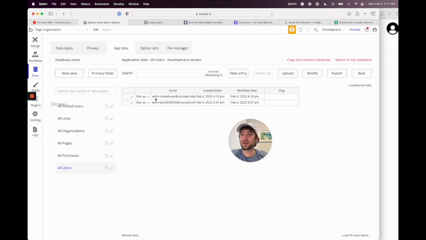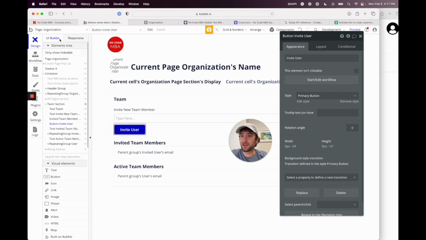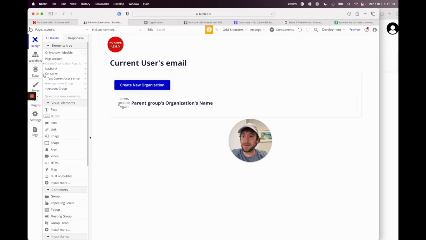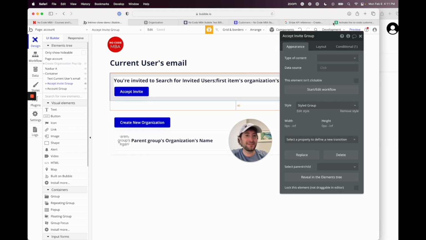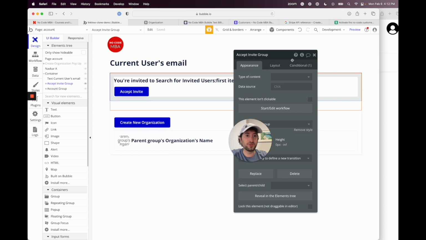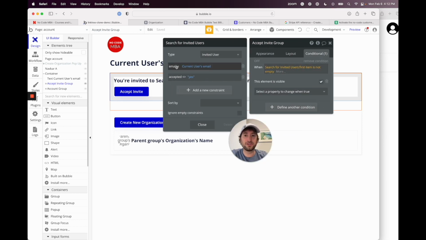So the way that we're going to solve this is if we go into our designer, and we go into our account page, what we need to do is make a little change to our logic here. So in our accept invite group, I want to go to the condition here, and I'm going to search for invited users where email equals current user's email.